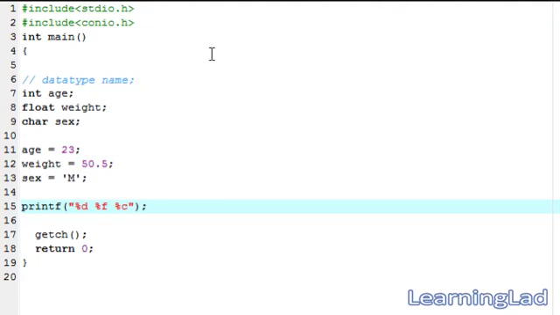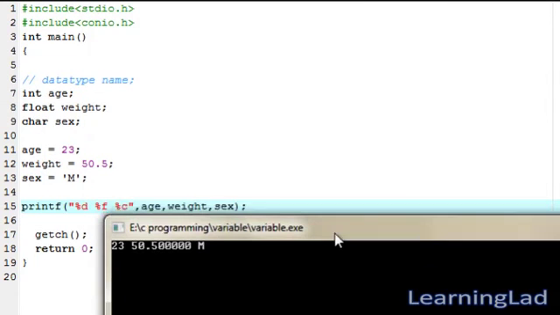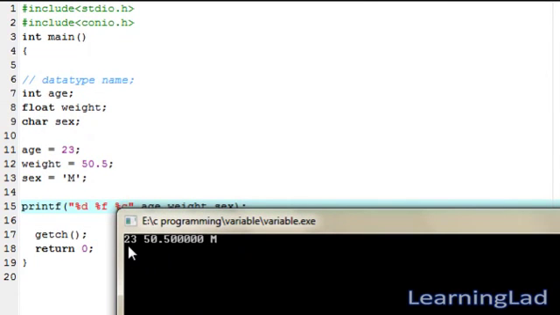So then we need to refer the variables corresponding to these format specifiers. So first we refer our age variable, then the weight, then the sex. So this is it. I'm gonna save it, compile it, and run it. So as you can see here, it just printed 23, that's my age, then 50.5000, that's my weight, and M, that's my sex.